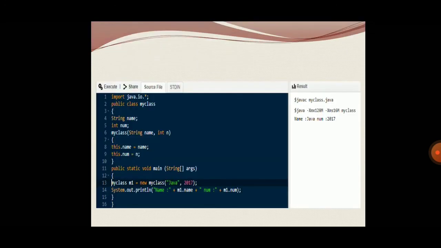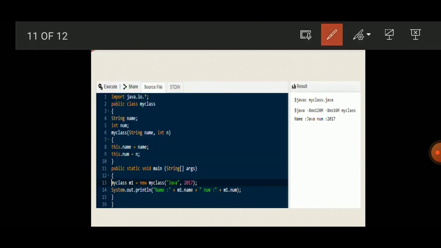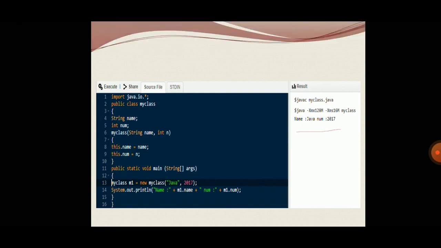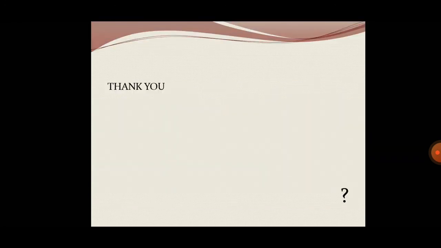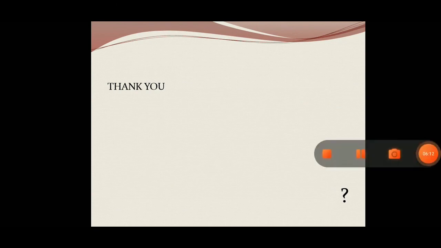Let us see the example here. The program is executed, and we have got the output as name Java as well as number 2017. So these are the things about the no argument constructor as well as the parameterized constructor. This is all about defining a class as well as the constructor. Thank you.